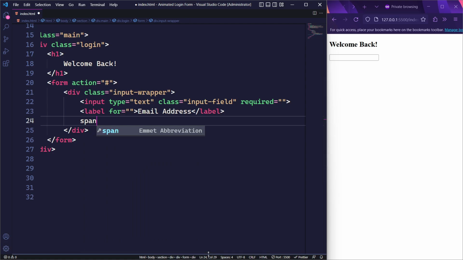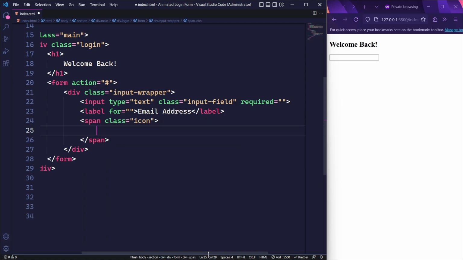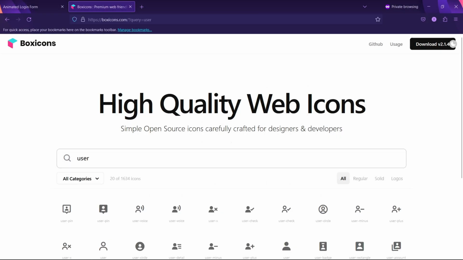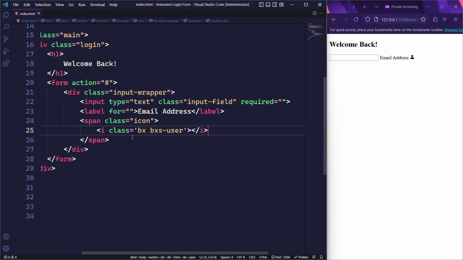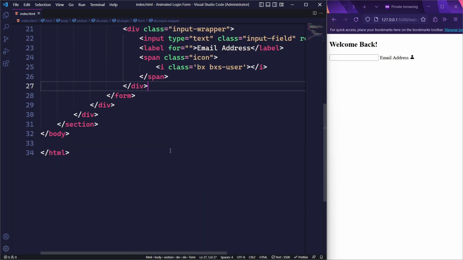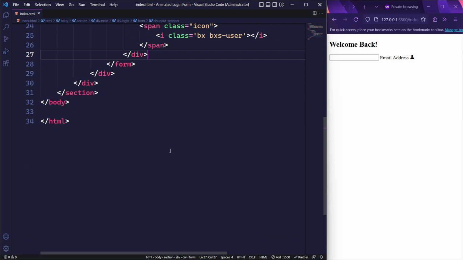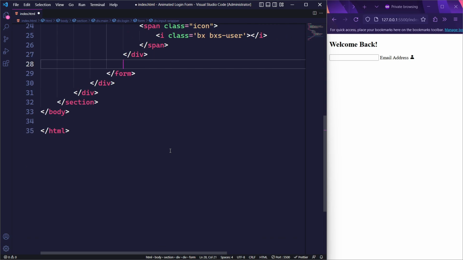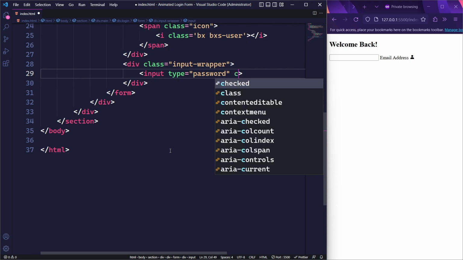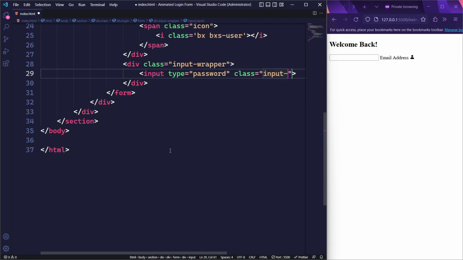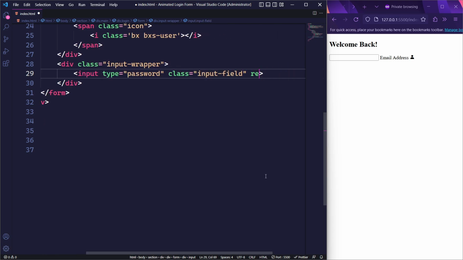The icon for the input field will be placed inside a span tag with the class icon. We will search for a user icon in the box icon and place it inside the span tag. With this, we have created our input field for email. To create a password field, let's follow the same steps we used for creating the email field. First, we'll create a div element with the class input wrapper. Inside this div, we will use the input type password for the password field. We will assign the class input field to this input and include the required attribute.